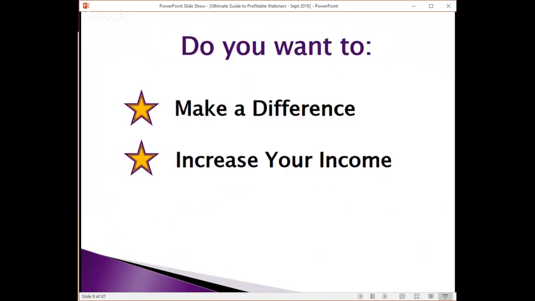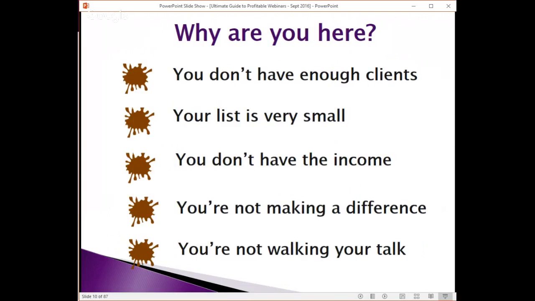So I'm guessing you want to really make a difference and increase your income. A lot of the people I work with, it's one or the other of these, but in a lot of cases it's both. But most of the people I work with are really passionate about making a difference in the world. And it's not about all the money. I'm not here to say, oh yeah, you can earn 7 figures or even 6 figures. It's about being who you are. It's about making a difference to your peeps.